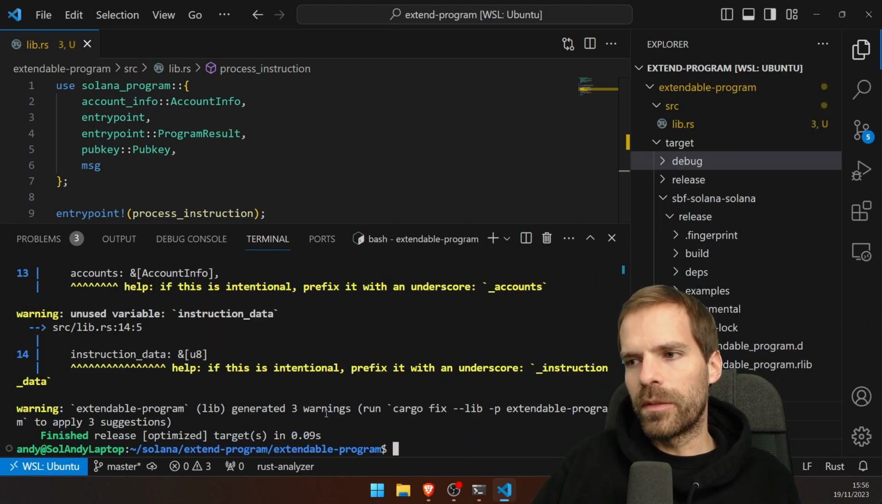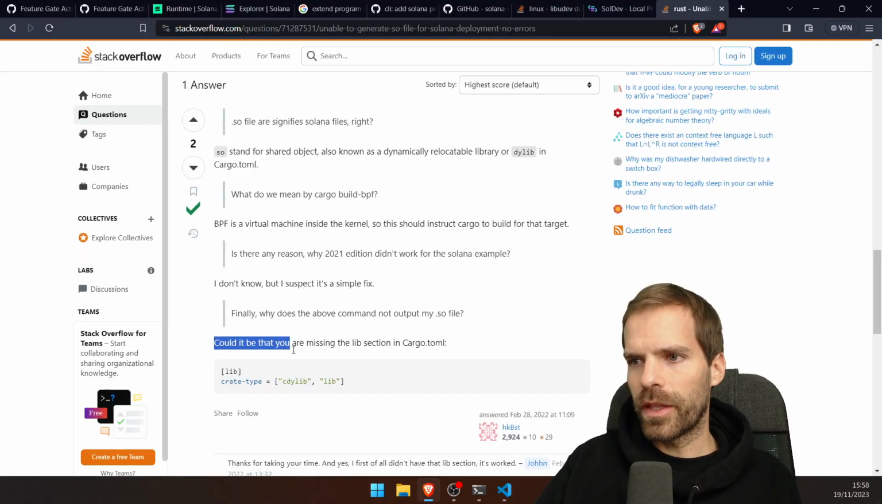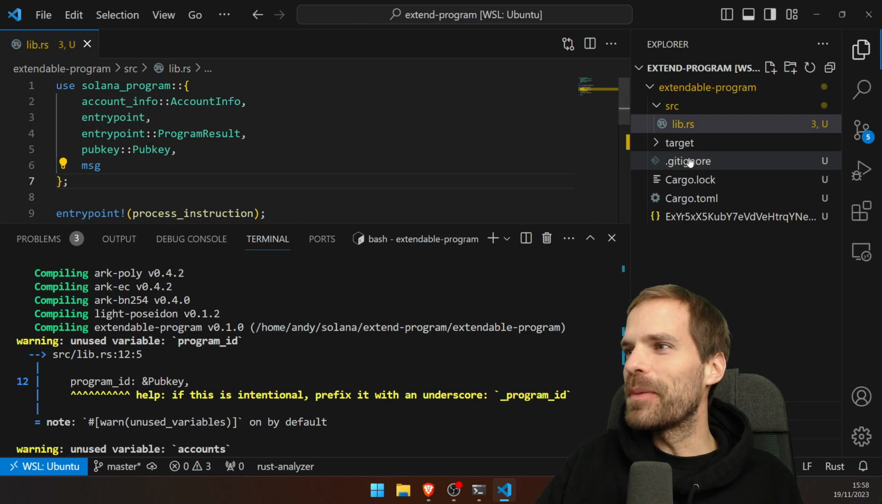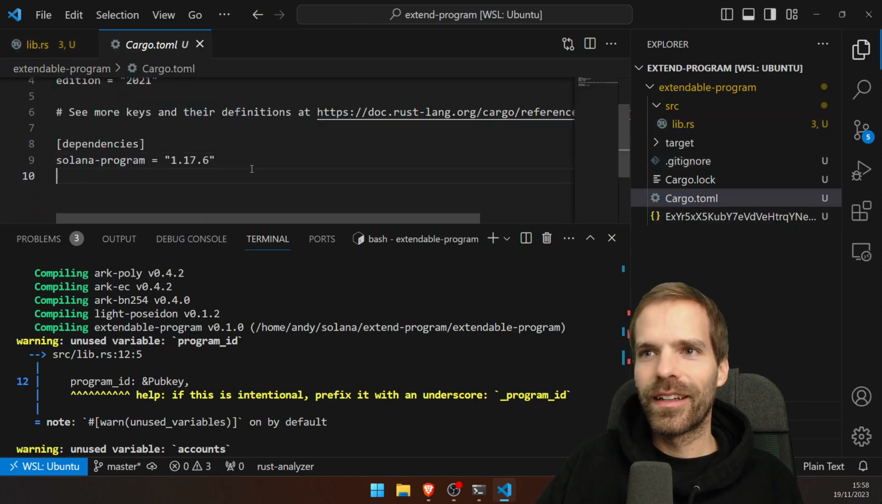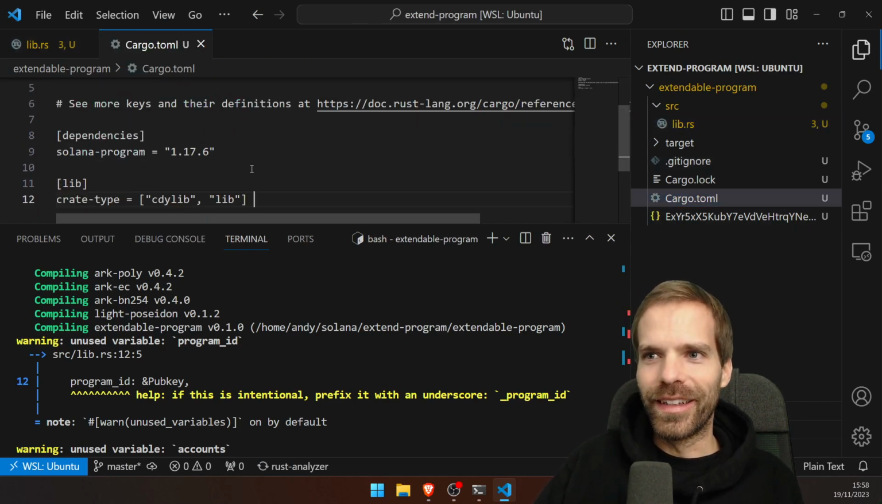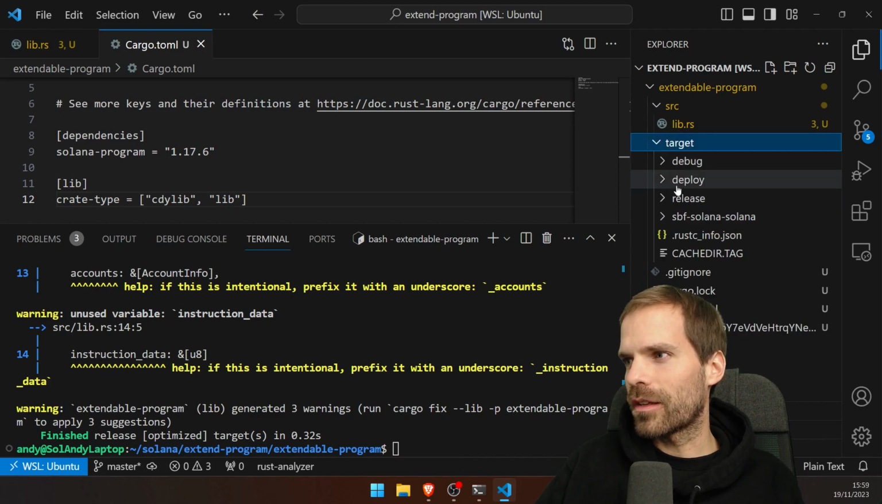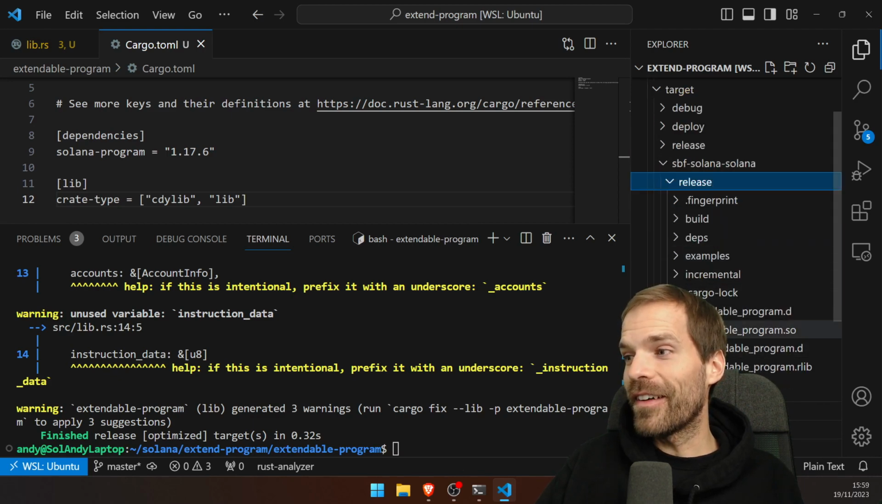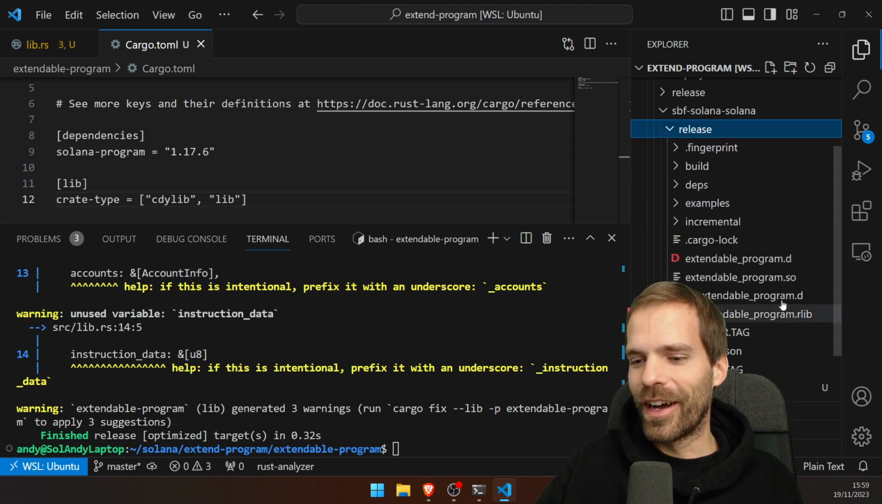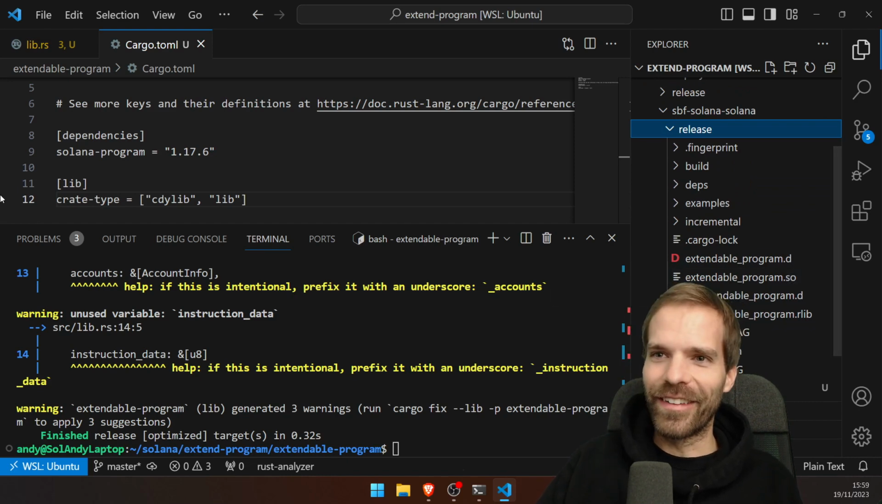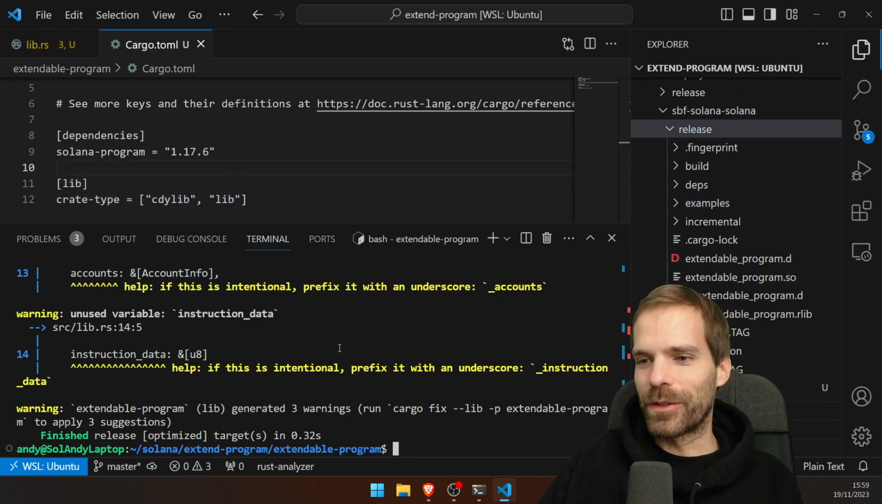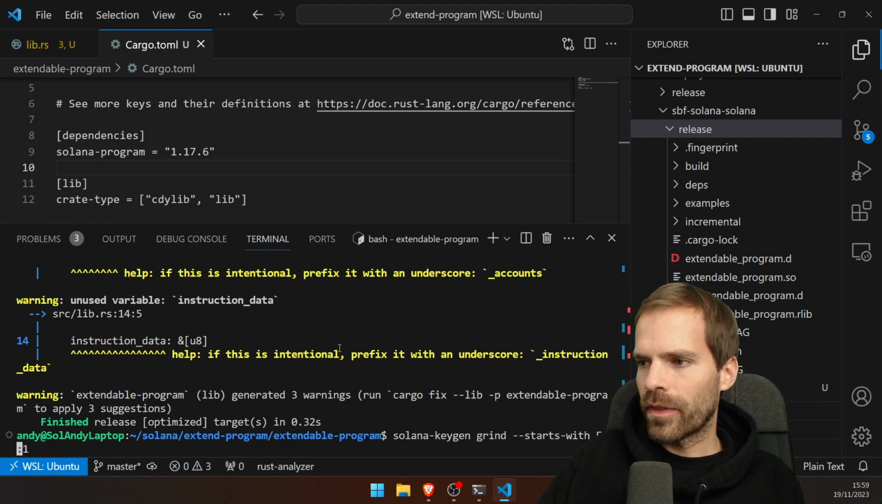Let's see if cargo build-bpf does something different. No, it does the same thing. Ah, could it be that you're missing the lib section in the cargo toml? Maybe. Could be. Did that change anything now? Yes. Now I have the extendable program.so. Haha. Okay, I was missing this part. Okay, good to know.